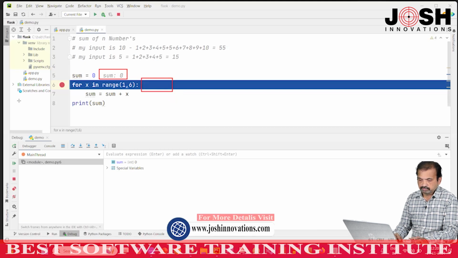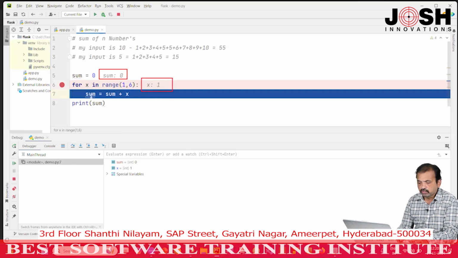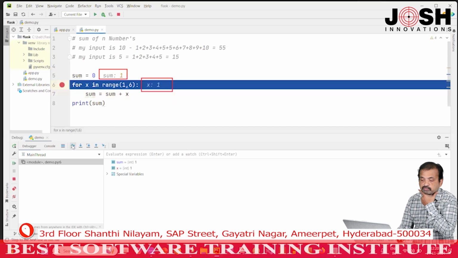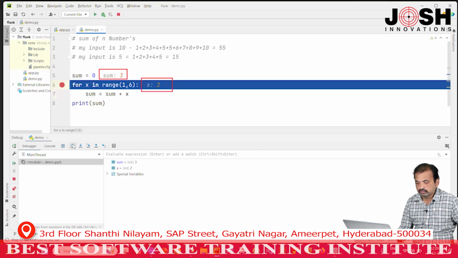Okay. Right. Now, I will click on this step over. See the value of x. The value of x is 1. Sum equals sum plus x. Sum is 0, x is 1. 0 plus 1 is 1. So, sum contains 1. Now, sum has 1 value. Second loop, in second loop the value of x becomes 2. Sum equals sum plus x, sum is 1, x is 2, 1 plus 2 is what? 3. So, sum contains 3 now, yes.